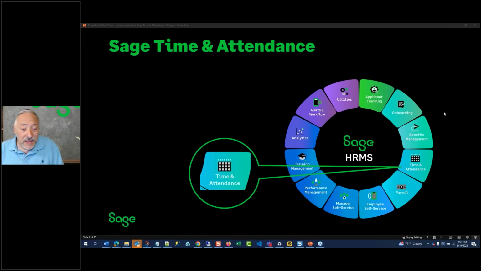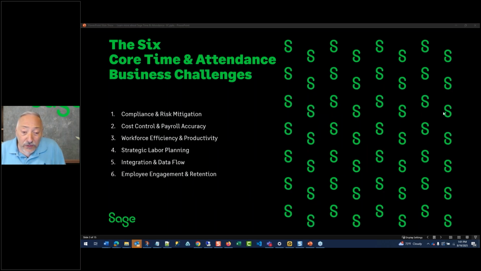And today our focus is Sage Time and Attendance. It's a core part of this employee lifecycle. From day one, it captures accurate time, supports scheduling and leave management throughout the employment, and ensures clean, compliant data flows into payroll and HR systems. By automating these steps, it reduces admin burden, controls costs, and helps create a positive experience for employees and managers alike.